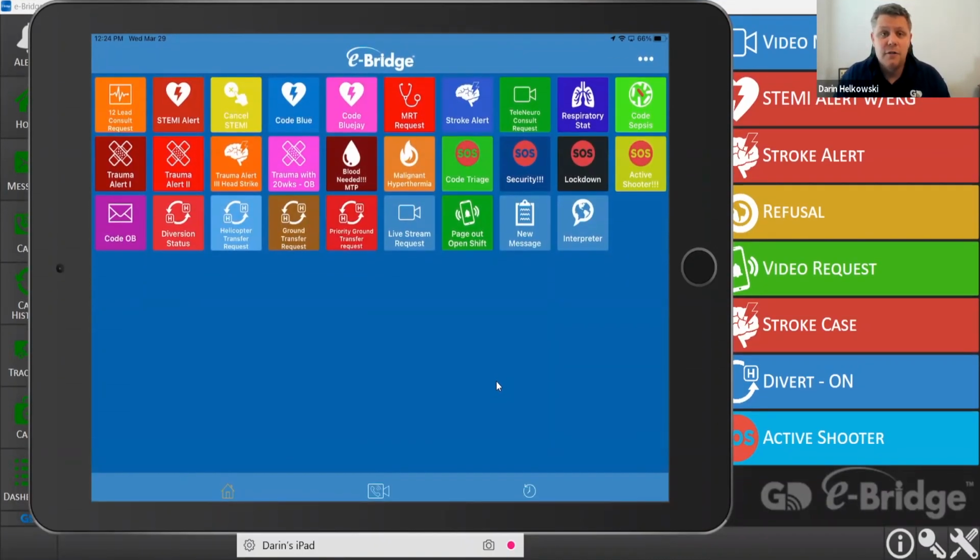eBridge is a communication tool that we can use to build a process that's standardized. It allows your staff to follow a script, and really eliminates those miscommunications that can happen in this complex process of requesting information that sometimes has to go through a transfer center and then trickles down to your transporting agencies. eBridge is a great tool.